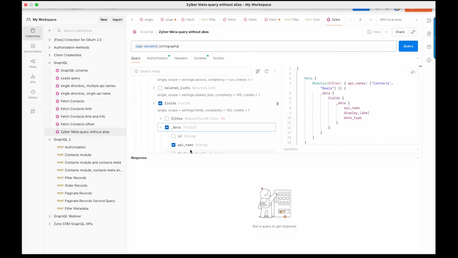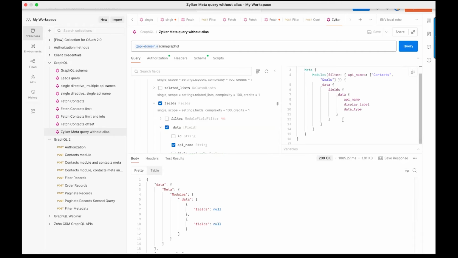So here is the catch: you can't get the fields data here because it has a single directive. We saw this case in layouts earlier. So if we fetch it, we won't get fields detail.